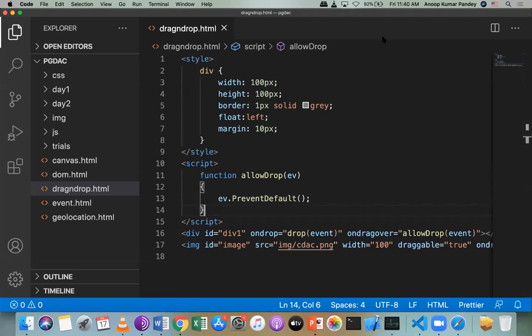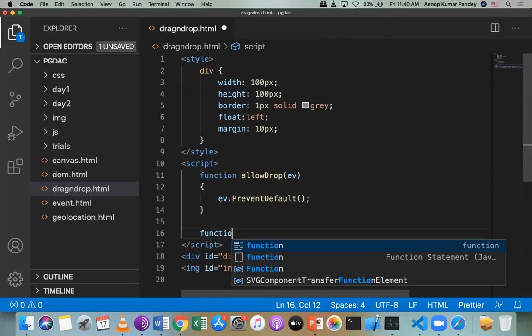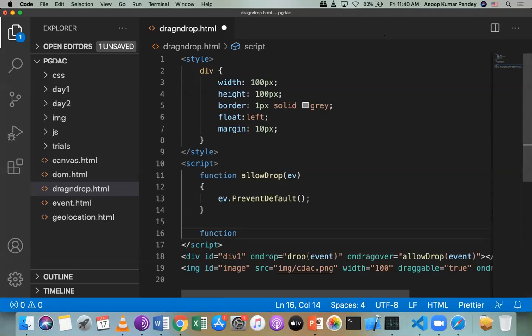So by default, if I drop, the image will be displayed. I don't want that to happen, so that's why I have used preventDefault. Next, I will write a function drag.